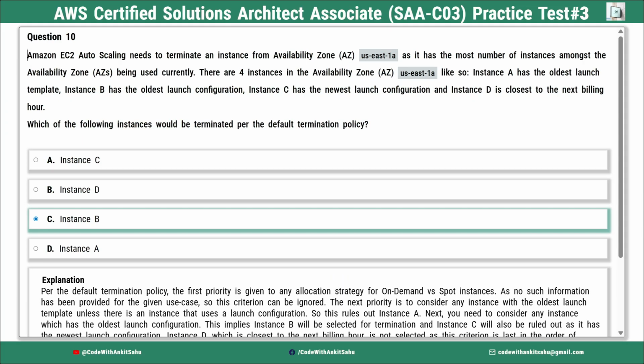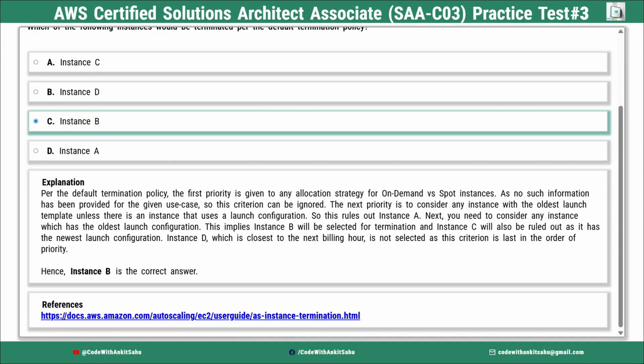Correct answer. Option C. Instance B. Explanation: per the default termination policy, the first priority is given to any allocation strategy for on-demand vs spot instances. As no such information has been provided for the given use case, this criterion can be ignored. The next priority is to consider any instance with the oldest launch template unless there is an instance that uses a launch configuration. So this rules out Instance A. Next, you need to consider any instance which has the oldest launch configuration.